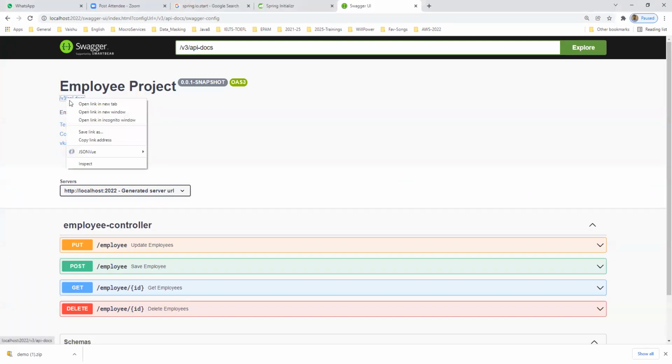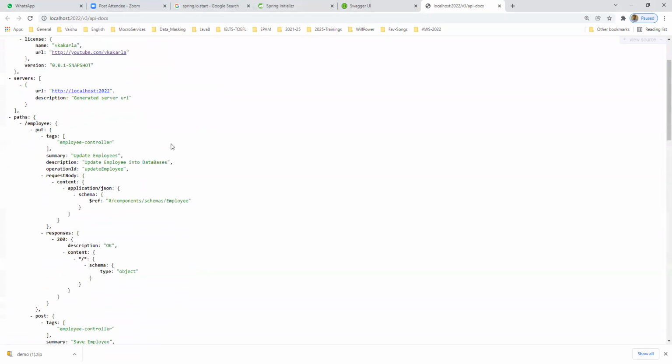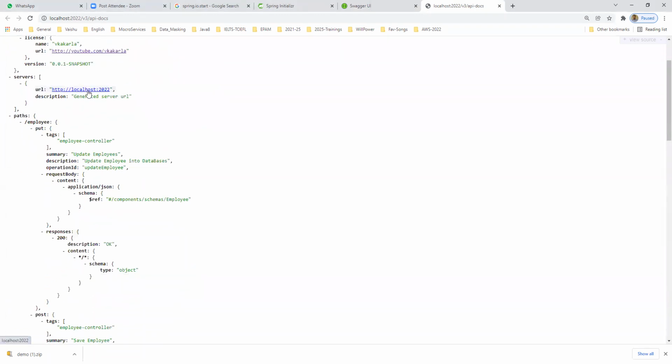And in the docs, you can open the new URL, API docs. See, employee project description, employee service operations, terms and conditions, it is coming. And the contact details, license details, and the version of your application are coming. Servers: this is the URL of this service, the default or basic URL, right?